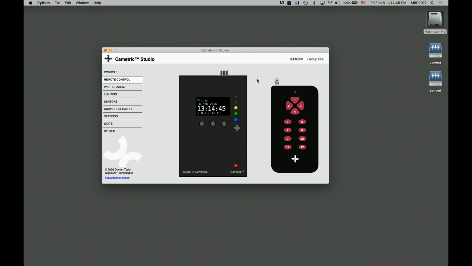This is a feature on the remote that will blank the display. So if I press it again, it'll turn off all the LEDs. So if you're working in a dark studio, this will make it so that there's no light emitted from any of the camera controllers, because 100 LEDs can light up a dark studio. And then we can continue, turn it back on.